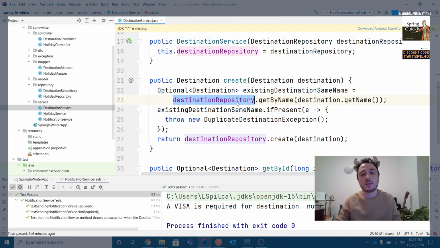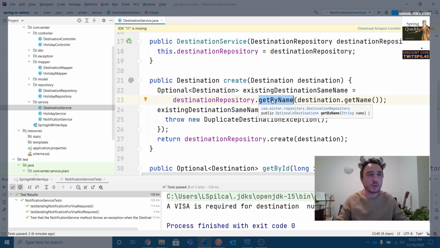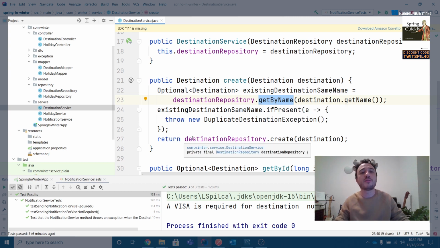So for example, you can just configure your mock object to return an empty optional here, and then if it returns an empty optional here, you know that this create method should be called next. That's one thing you can do with a mock. You can tell the mock what to do when a specific method is called. So you can just control the get by name. You can say in this test, get by name should return an empty optional. And that way you go on a specific flow of your method.